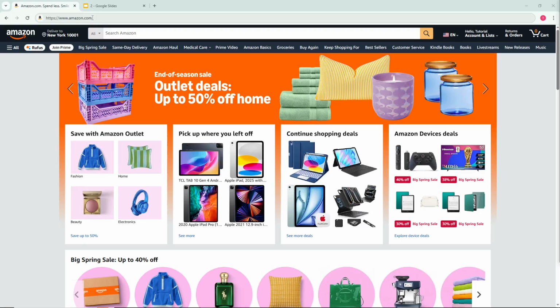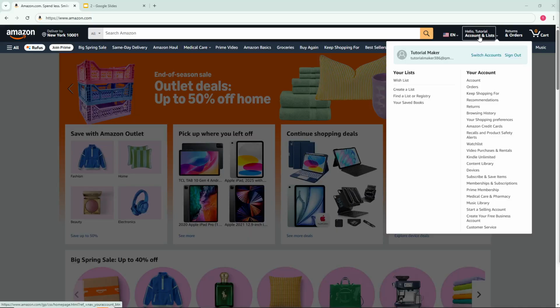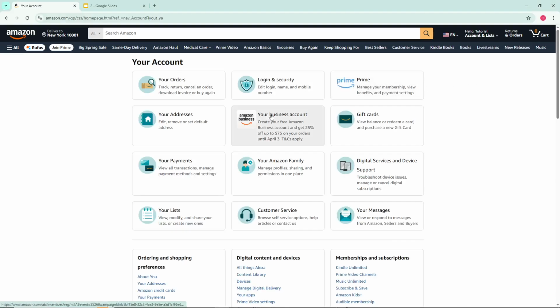After you're logged in, look towards the top right corner of the screen. You'll see an option that says Account and Lists. Click on that, and from the drop-down menu that appears, select Account. This brings you to the main hub where you can control various aspects of your Amazon account, from orders to payment settings. Next, click on your payments.